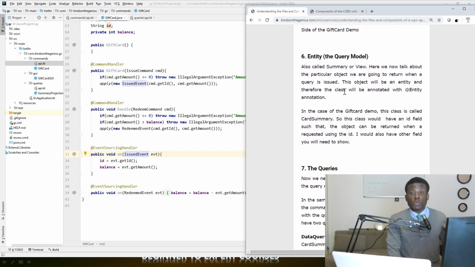So we talk about the query model. The query model in this case is the cat summary, that is what it is called, and the cat summary is annotated with an entity annotation, and the cat summary belongs to the query side and is stored in an actual database. Let's now focus a bit on the query side.